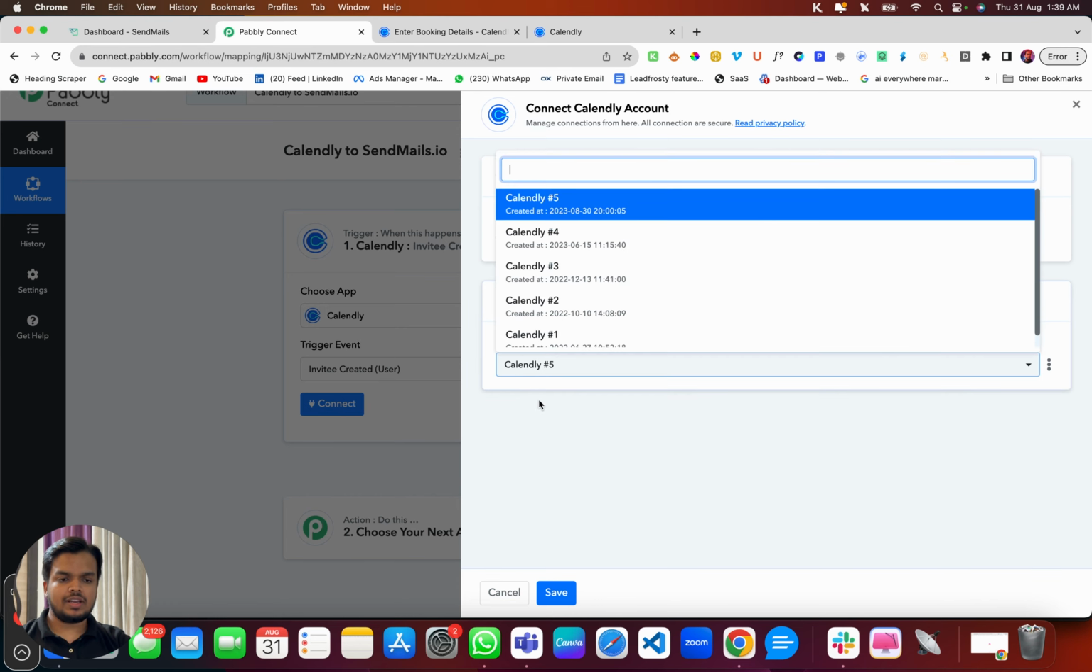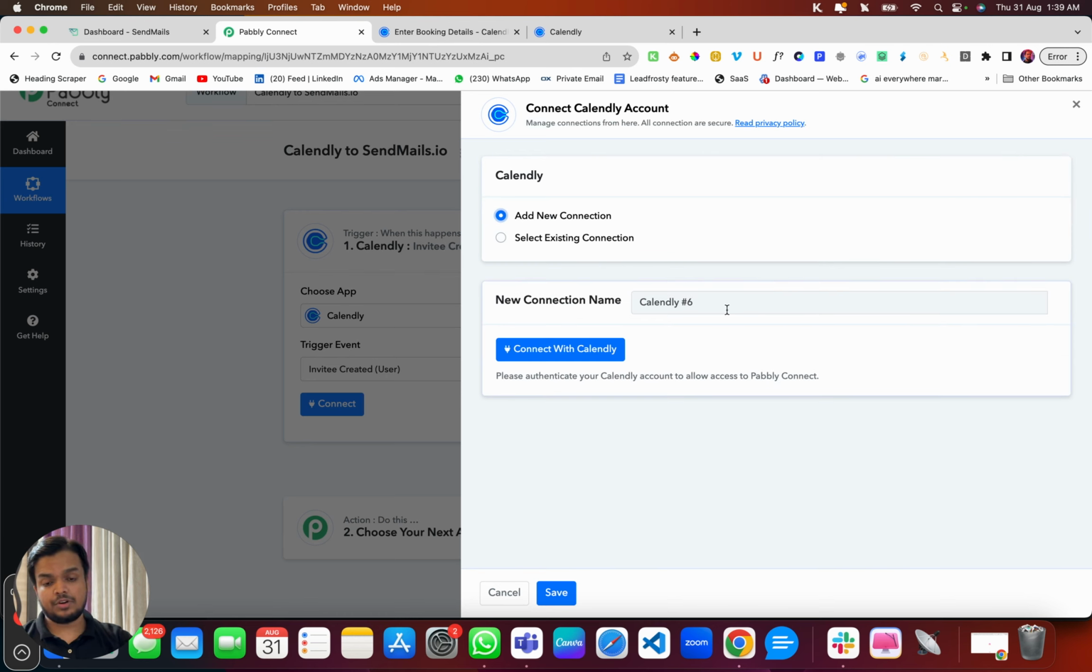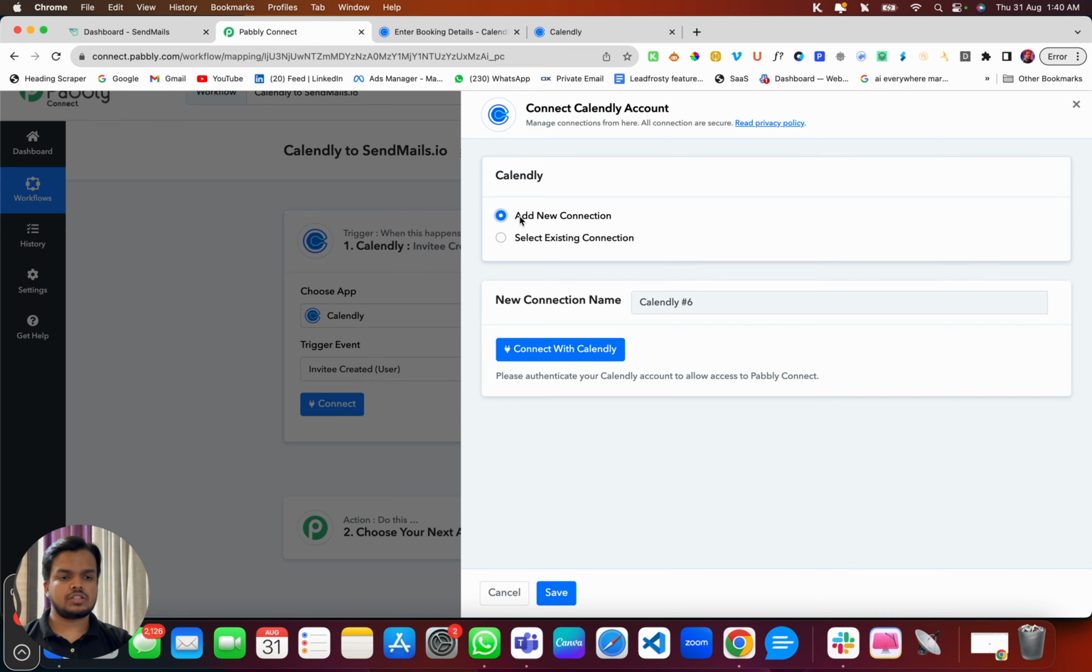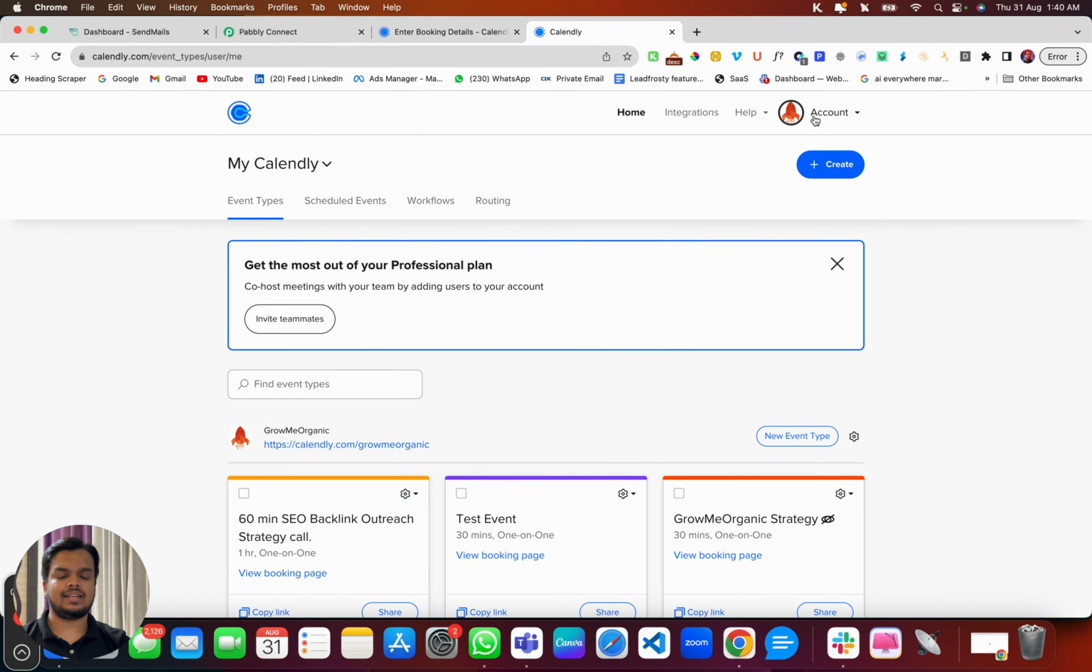So as you can see, I've already created my Calendly connection, but I'm going to do it from scratch. So I'm going to click on add a new connection, but you can always reuse one of the connections that you've already created in the past. So I'm going to do it from scratch. Just head over to add new connection and click on connect with Calendly, but make sure you're logged in with Calendly. Over here, you can see I'm already logged in with my Calendly account.